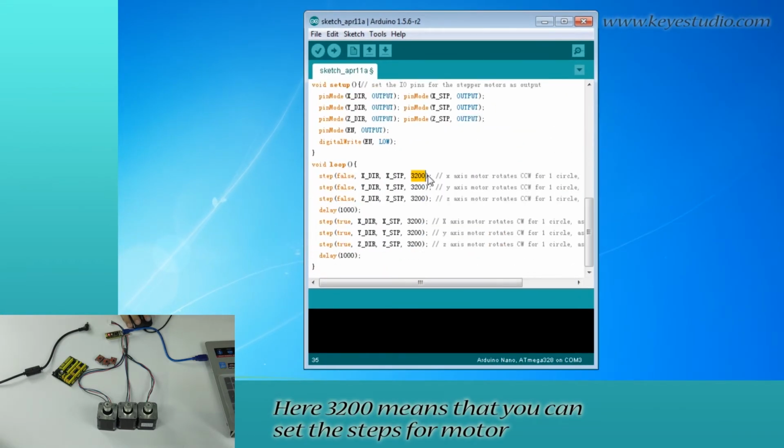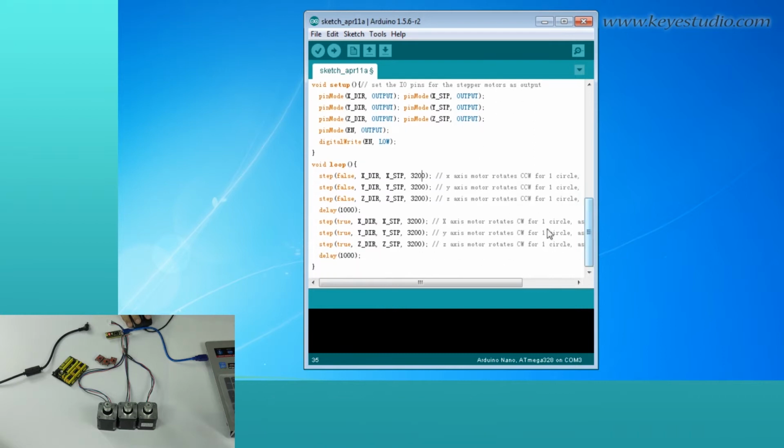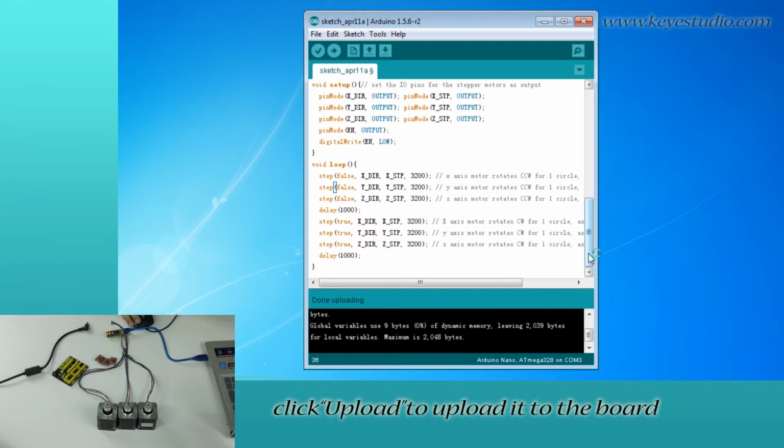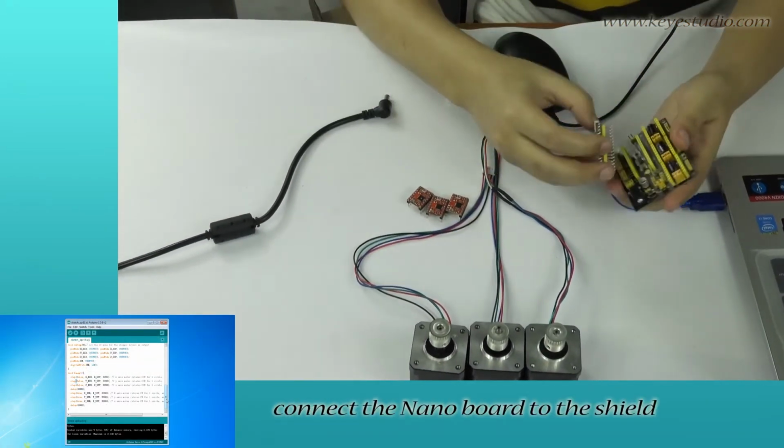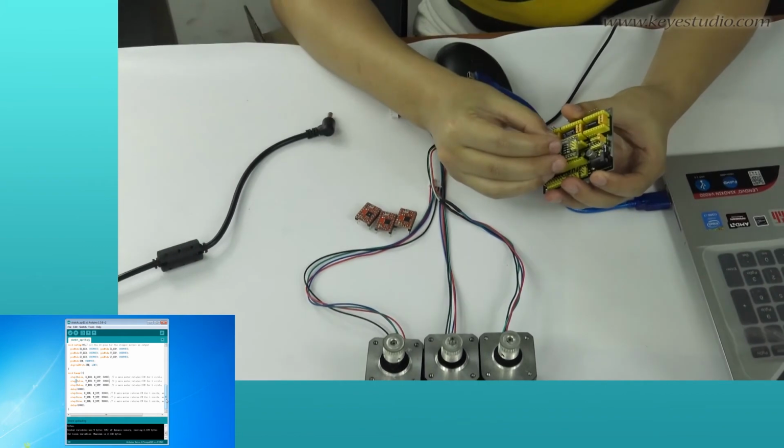KS0096 means that you can set the steps for motor. Then, click Verify to complete the sketch. Done compiling, click Upload to upload it to the board. Done uploading, connect the nano board to the shoe.